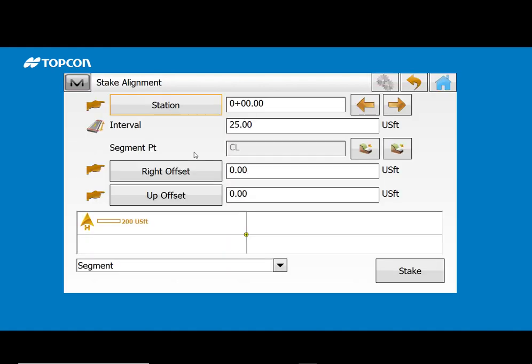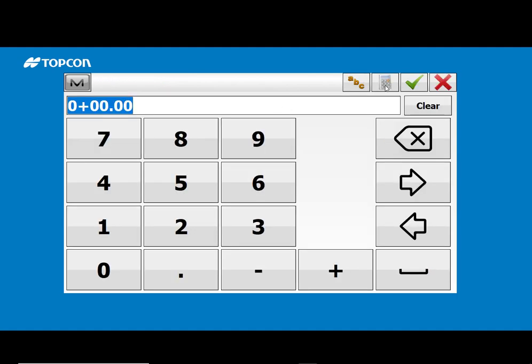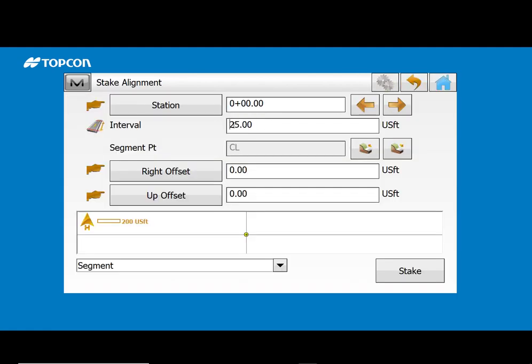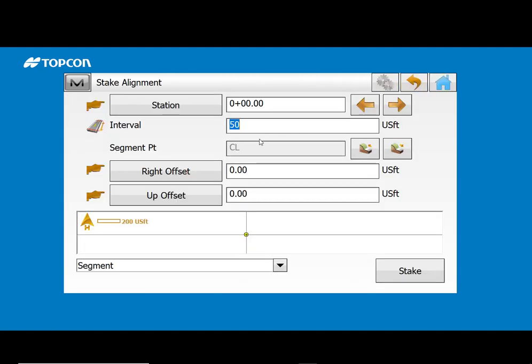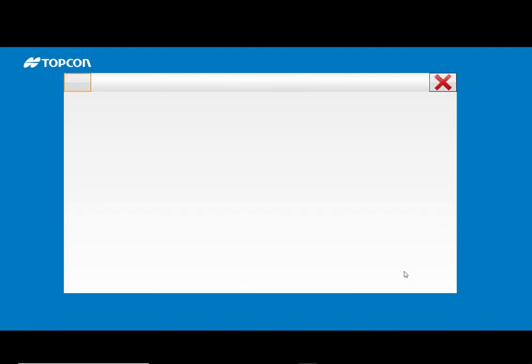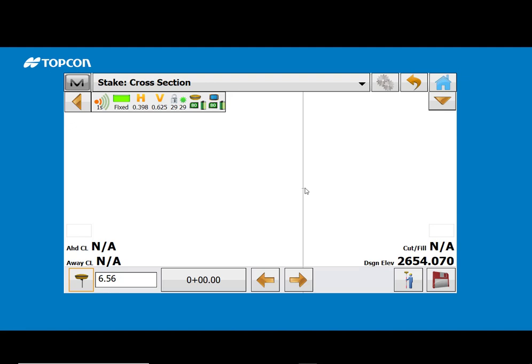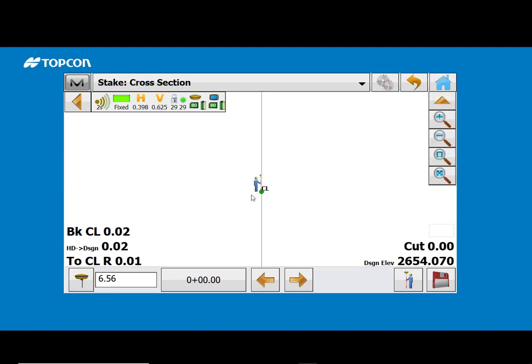I'm going to station right where it is, and I'm going to start at station 0. I'm going to go every 50 feet instead of every 25 feet along the center line. Again, any offsets, I don't have any, so I'm going to tell it to start staking these. So with our GPS position showing, I can see for station 0, I'm almost right on that point, up and down as well as in and out of the alignment.